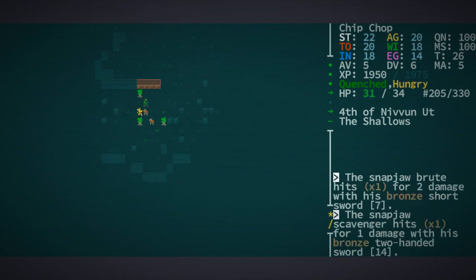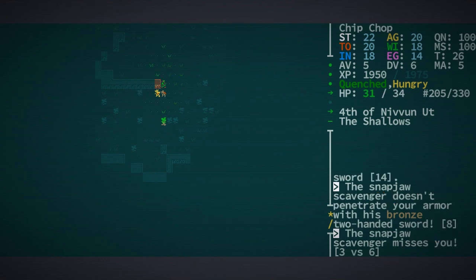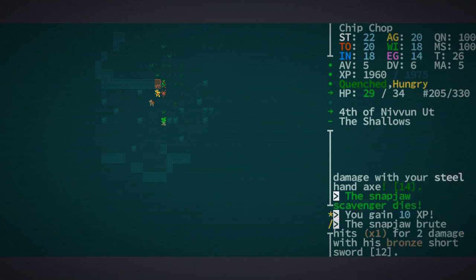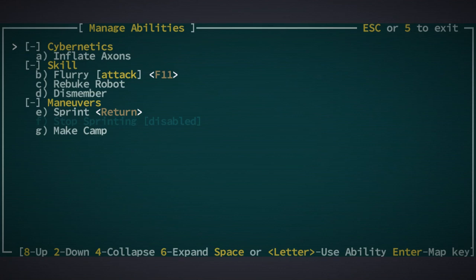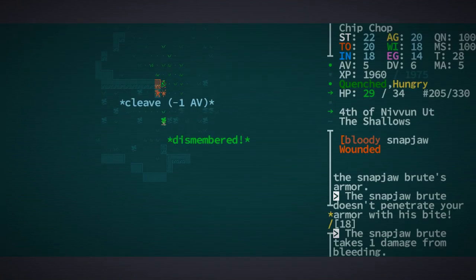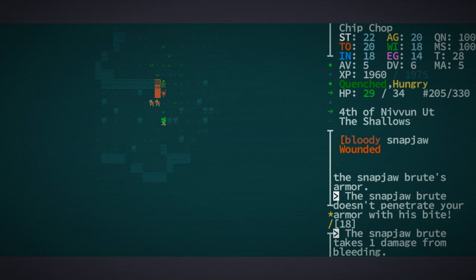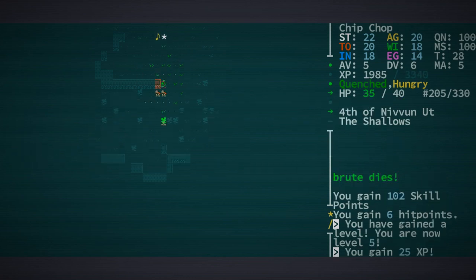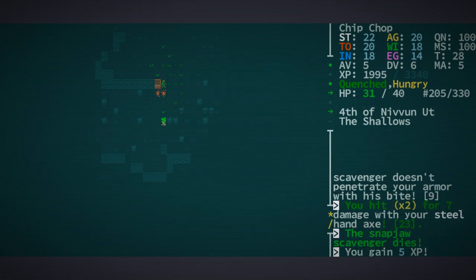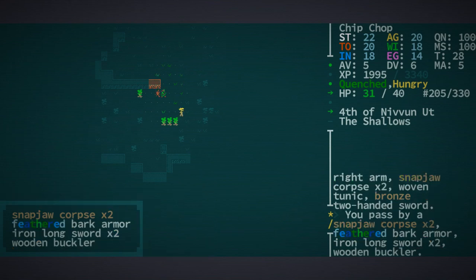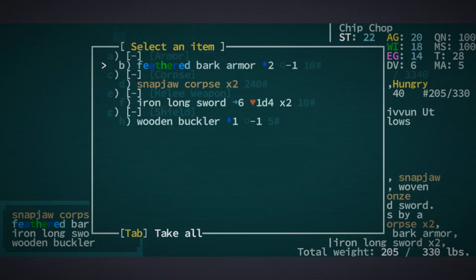Oh, we're getting swarmed. Not good. Kill him. Flurry on him. Dismember on him as well. He's been dismembered. What did he lose? Right arm. Nice. I had a feeling that we were gonna kill that dude, so I just stood my ground. Feathered bark armor.